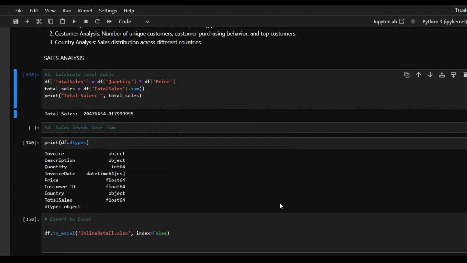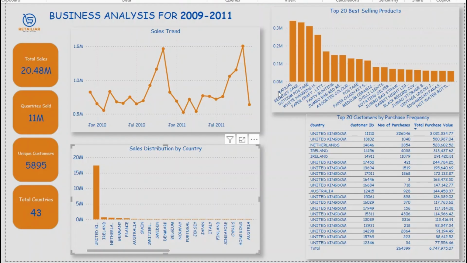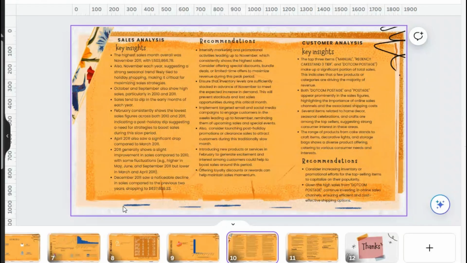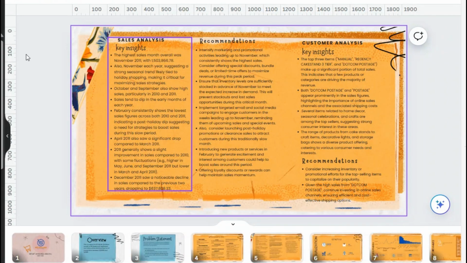After I'd done all that, I exported the file. That's my Excel file. I exported it to Excel so that I can do further visualization in Power BI. In my report, I already captured all the key insights for each visualization, and then I made some recommendations. My report was done in Canva. I used Canva to do my report, and then I downloaded it as a PowerPoint.